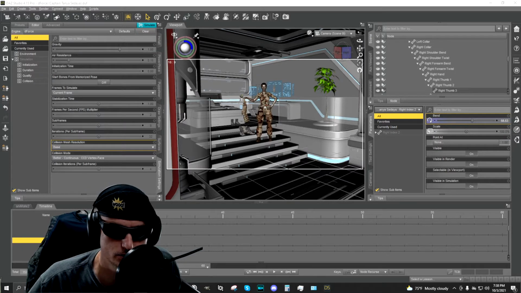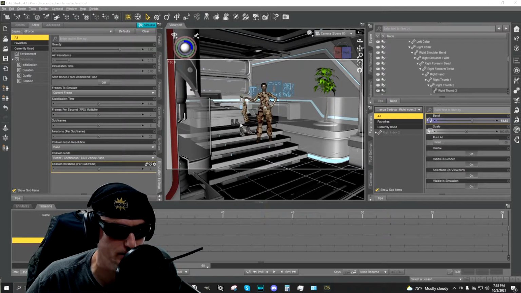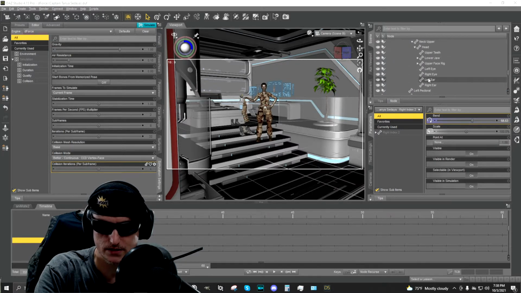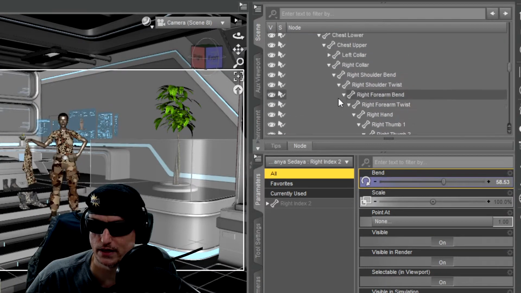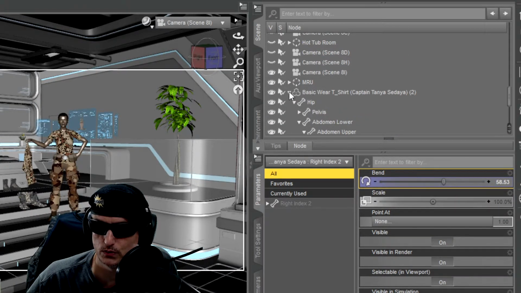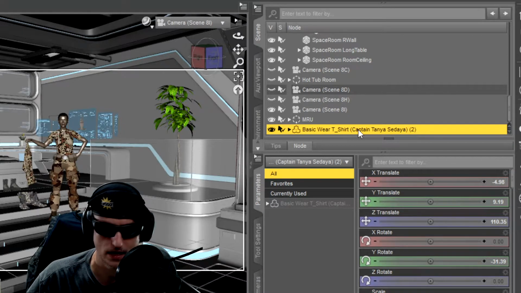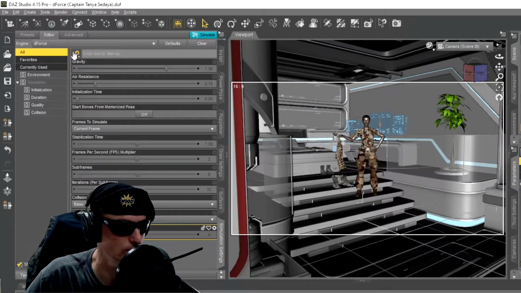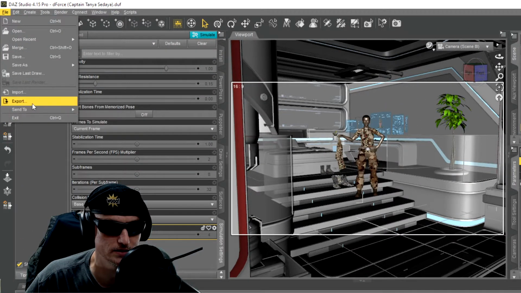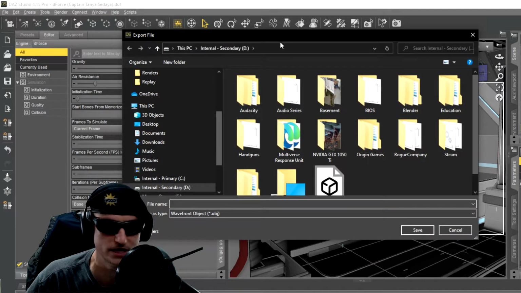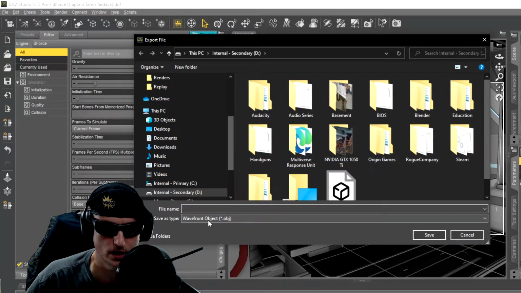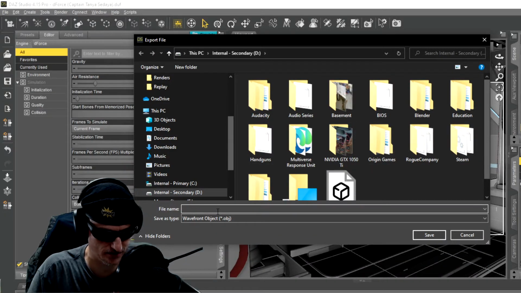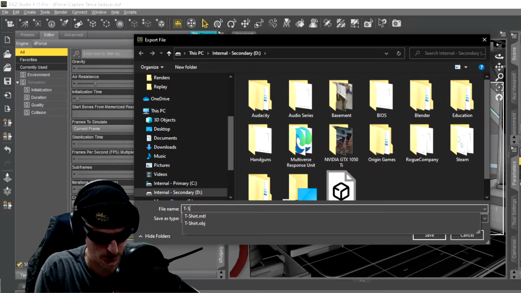The next step is to export this shirt as an OBJ. So we need to make sure over here that we have our shirt selected. So let's come over here, scroll to the basic wear t-shirt, and then we are going to go over to our file menu and select export. And we want to make sure that we have wavefront object or OBJ selected here from the dropdown. So you select that and give it a file name. In this case, we'll call it t-shirt.